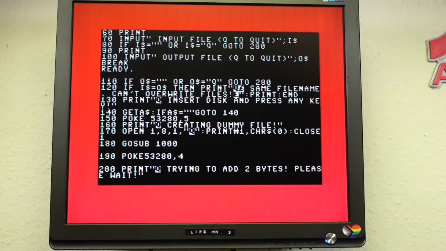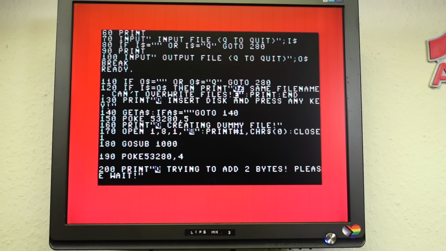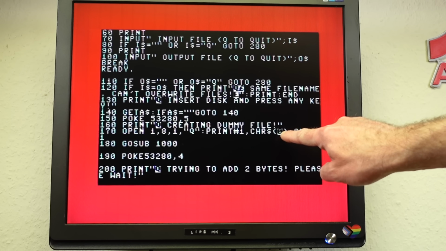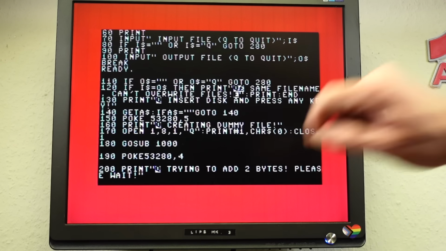I know this is not the best error handling. So if you're using this on a disk that has a file named Q on it, it won't work. I didn't catch that error in the code because it was very quickly hacked together, as you can probably see. But this just prints one character, number 0, into the file, basically. It opens a file named Q, prints one character into the file, and that's 1 byte.